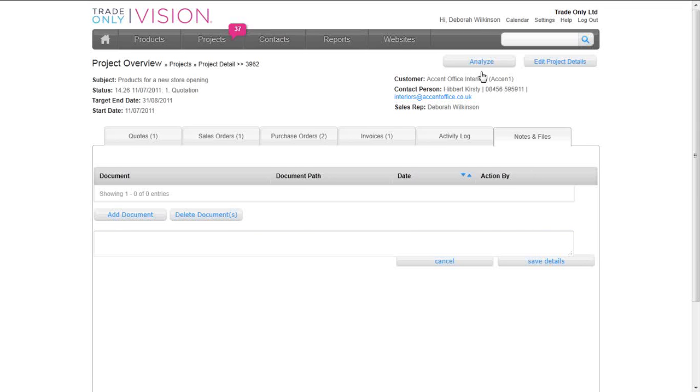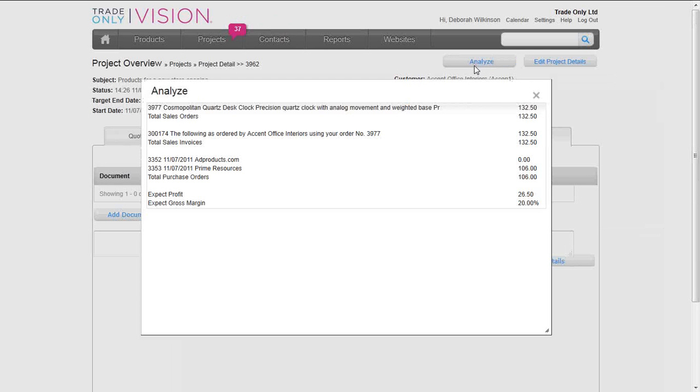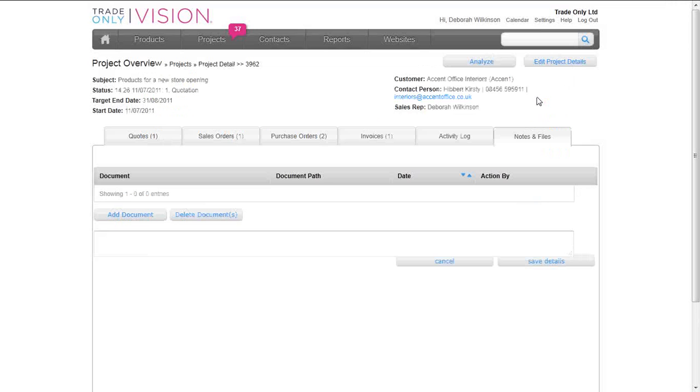And what you also have up here is a little Analyze button, and if you click on this, you'll get a little snapshot of the profit you're expecting to make on this job and the gross margin. And that is order processing through Vision in a nutshell.